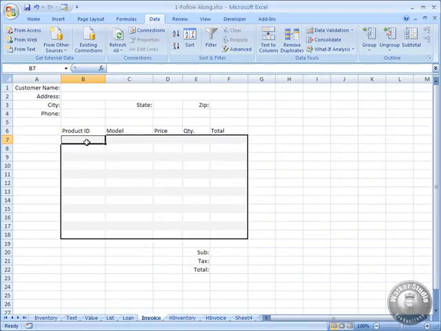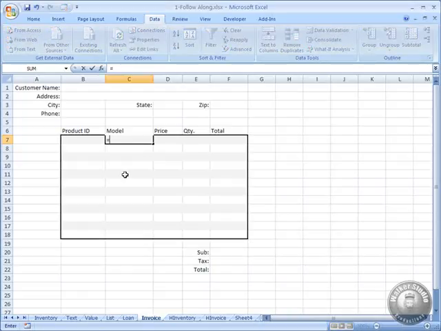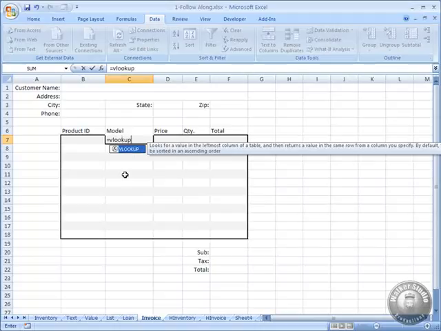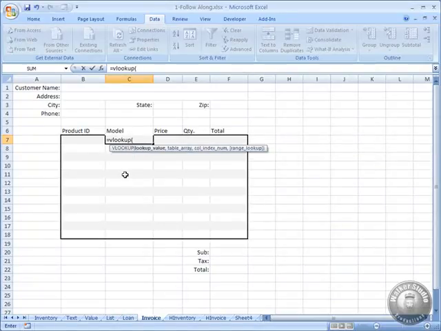So for our product ID, right now, there's nothing there, obviously. So let's go in the model. This is where we want the result. And our formula equals, we're going to use VLOOKUP. The reason that we're using VLOOKUP is because of the way that the data is arranged.